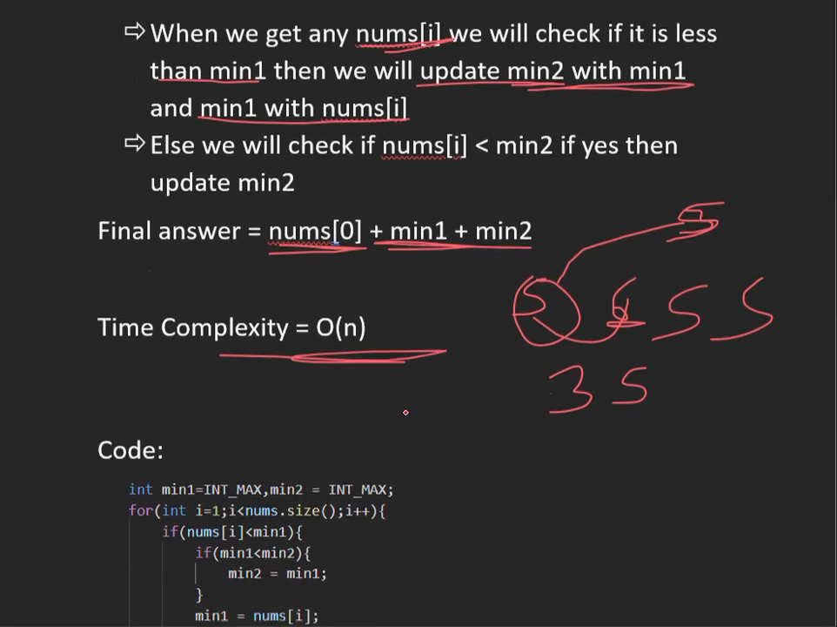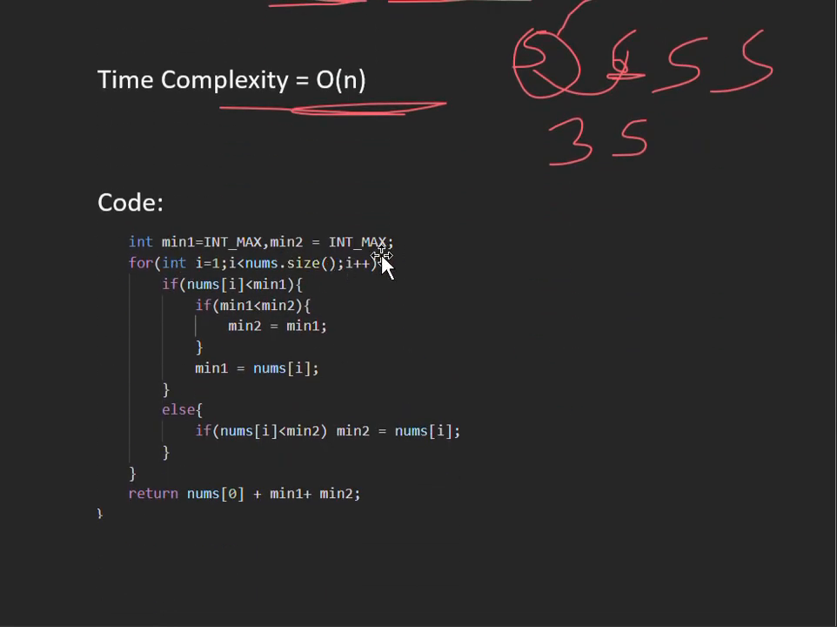If you see the code here, we have made two variables and then we iterate from index 1 to the last in the array, checking whether nums[i] is less than min1. If it is less than min1, we update min2 with min1 and min1 with nums[i]. Else we check whether nums[i] is less than min2 and update min2 with nums[i], and at the end we return our answer. So those are the two approaches. I hope you get it.